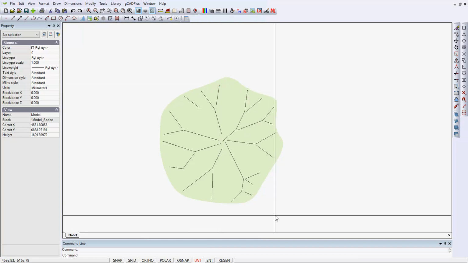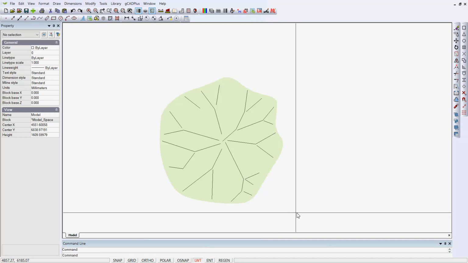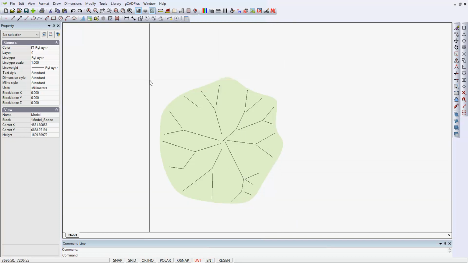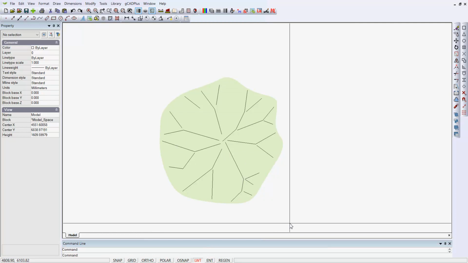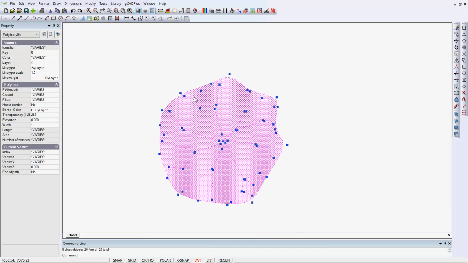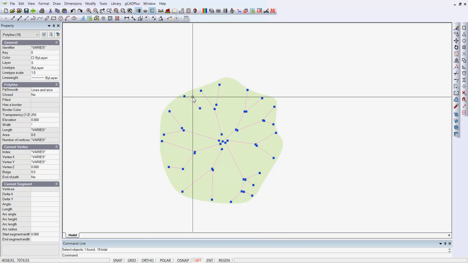Now you might want to give those lines their own colour, and a quick way to do that is to set up a crossing window like so. Regen first, now set up a crossing window. Use the Shift key to pick our filled polyline at the back, and that just leaves those lines set.